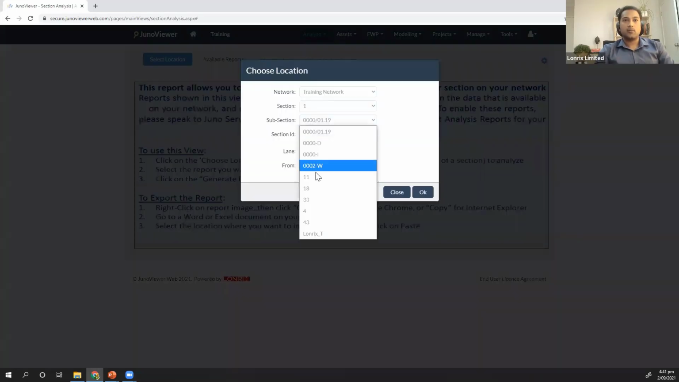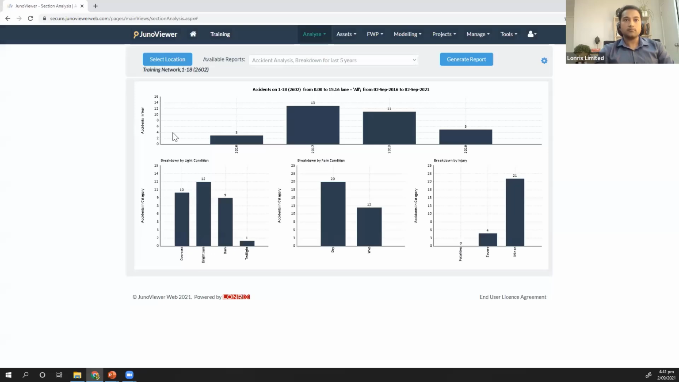I'll select a section. It's showing me each year how many accidents happened on that particular road, and accidents breakdown by light condition, and this is by rain condition, whether it's wet or dry, and injury types. What if I wanted to have the same report for 10 years, but I wanted to keep this so that I can copy paste in my other reports that I need to submit to a client or use it for a different purpose? I'll show you how you can create a similar report very quickly using XML in JunoViewer.